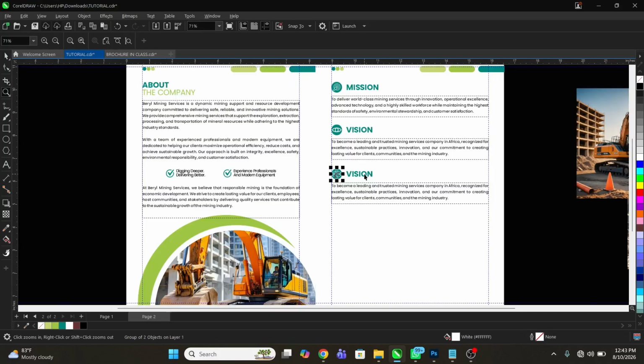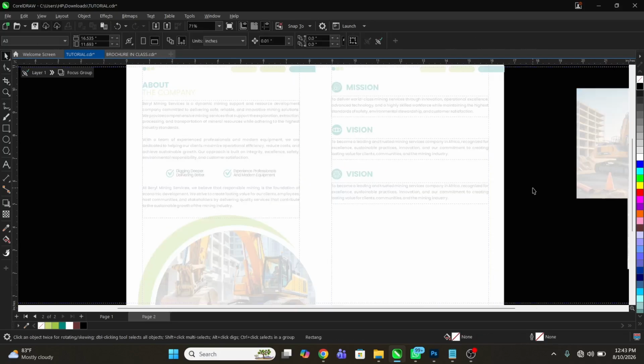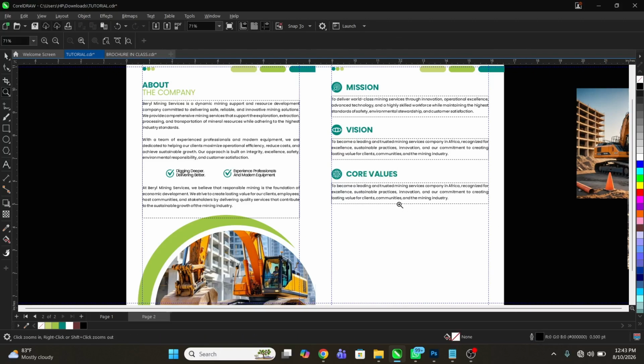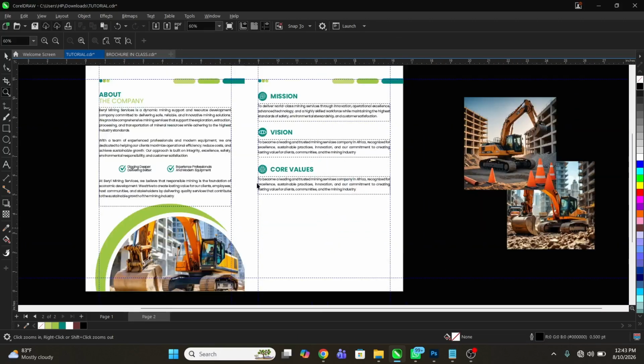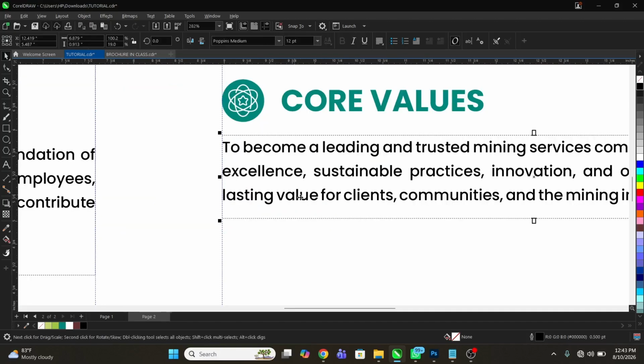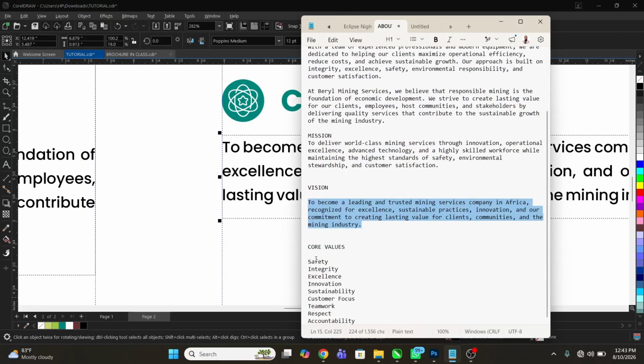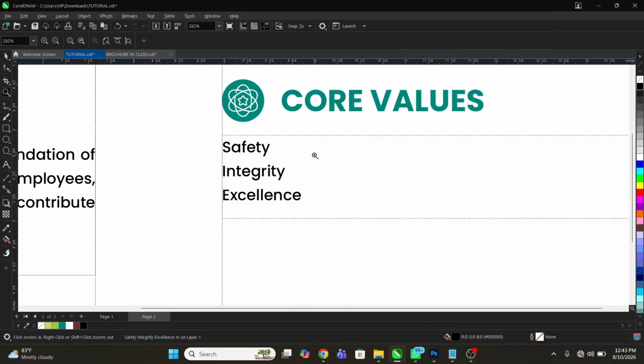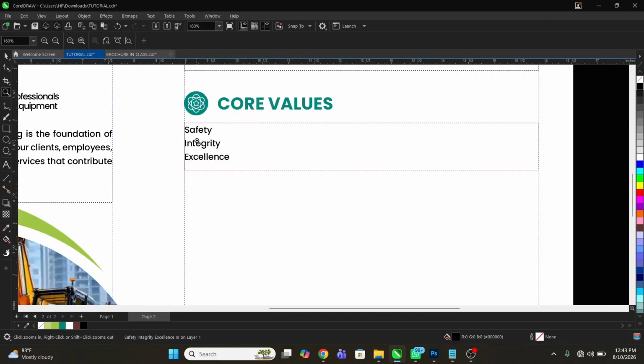Right? Core values. And then we'll now bring our core values down here. Let's copy our core values. See them here. We'll just bring it this way. Now you see what I talked about.